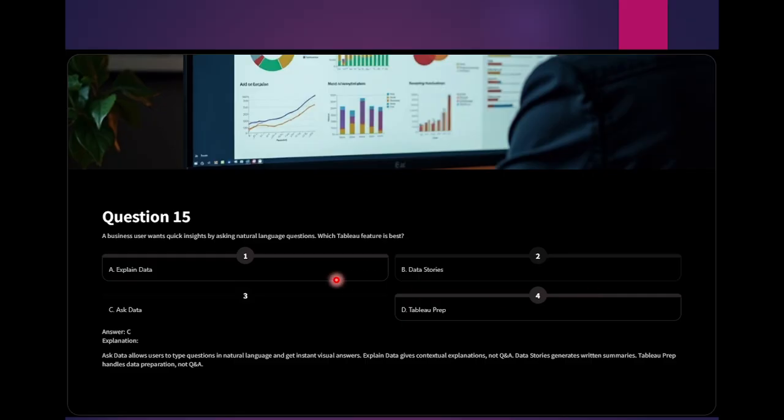Moving to the next question. A business user wants a quick insight by asking a natural language question. Which Tableau feature is best? So your answer is Ask Data.